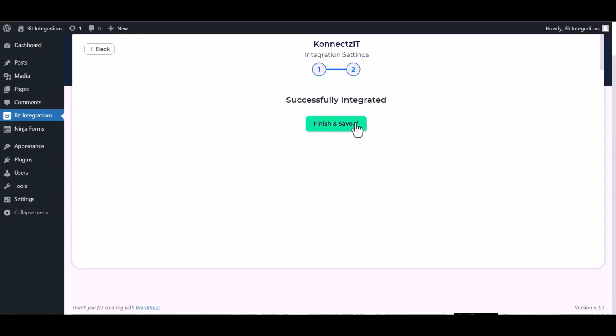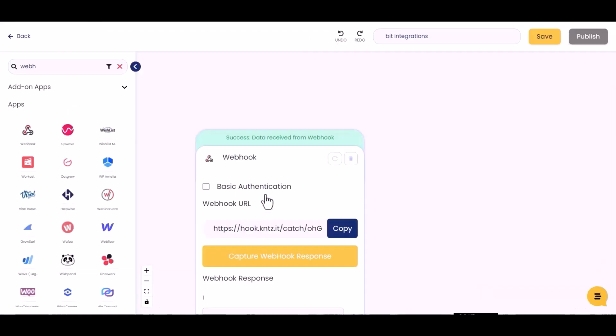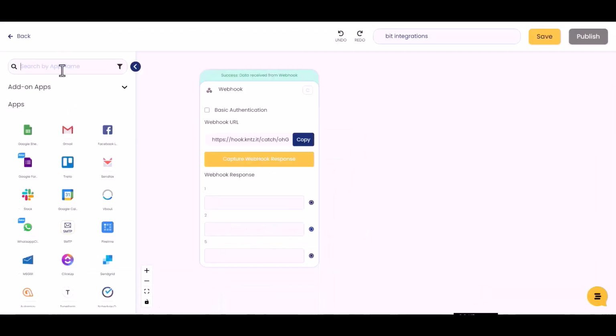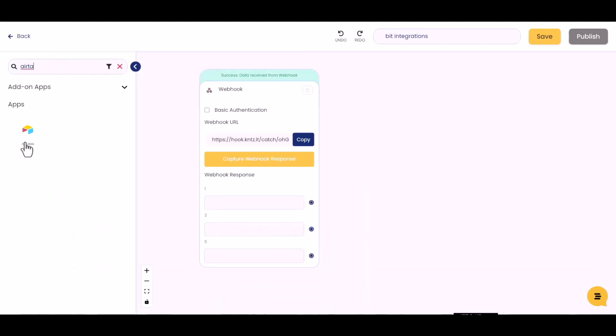Finish and save it. Now go to the KonnectzIT site and choose your desired action. I am choosing Airtable. Drag and drop here. Choose Action.